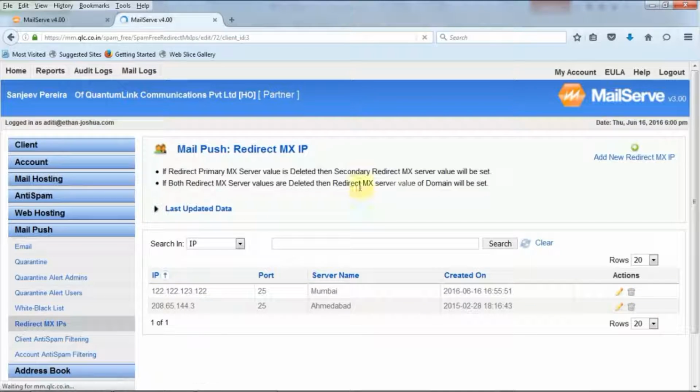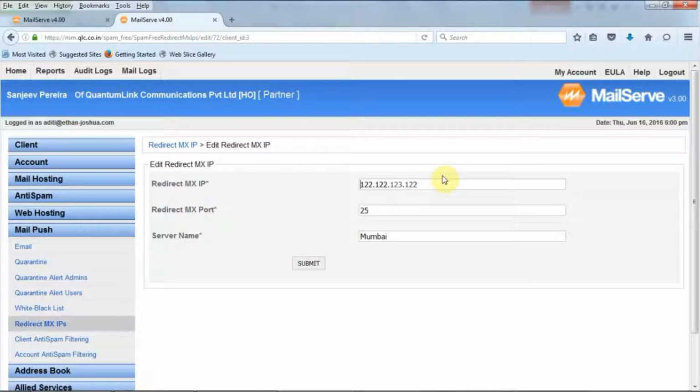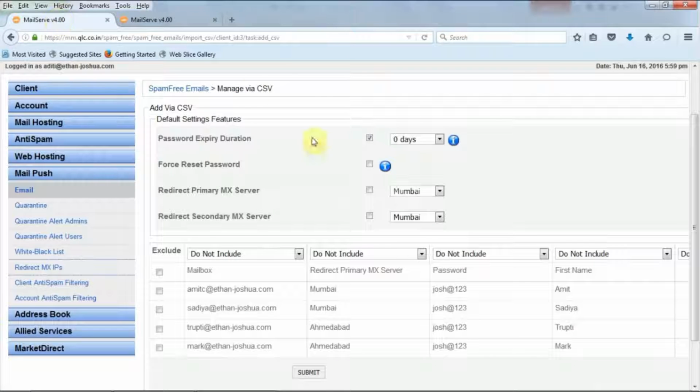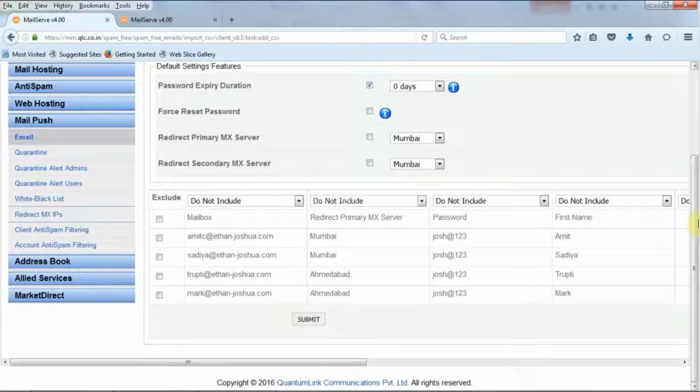If you click here, this is the static IP associated with my postmaster, which is there at the Mumbai branch. So the email ID which is being mapped to my Mumbai server name will receive the mail through this static IP itself. Let's go back to our Mailserve. Now here you can select by default for the particular user, but I want my service to do it automatically.